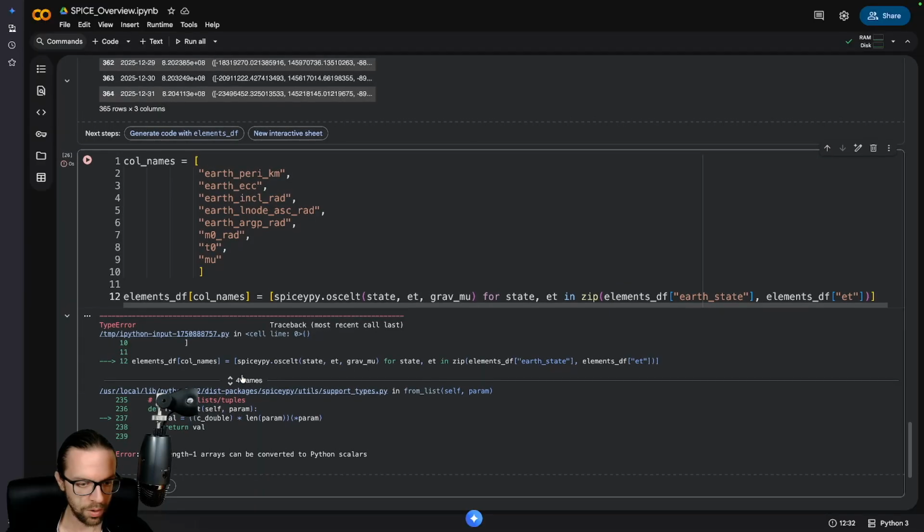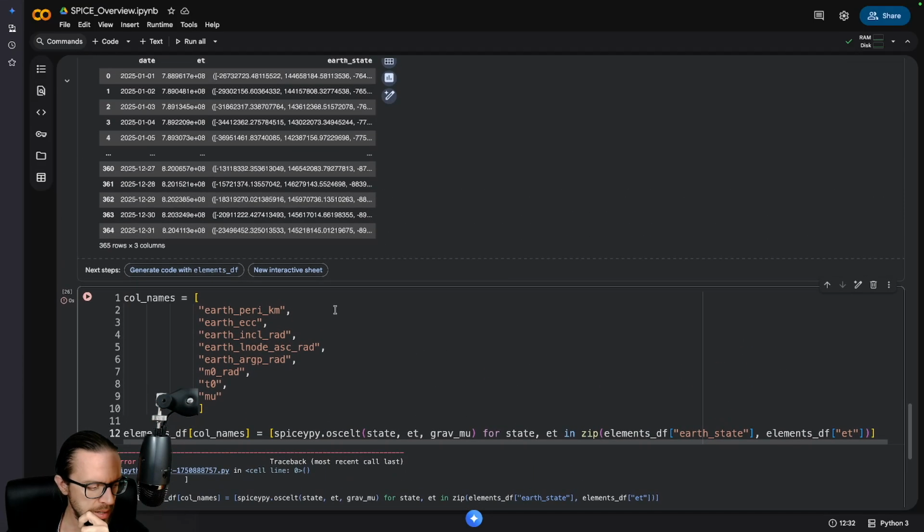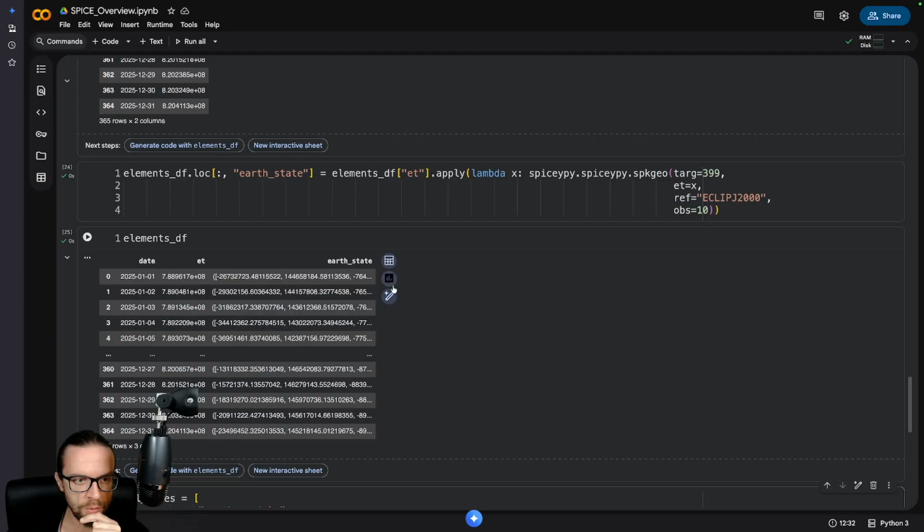Now we have a small error. I have to just check my code first for state and ET and zip elements state ET and the brackets. Of course, these things happen from time to time. Even in the live coding session, we make these mistakes. Now let me just go quickly back to see where the problem is.